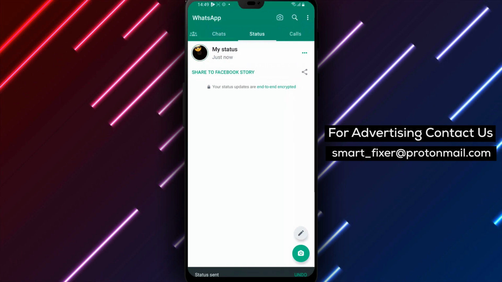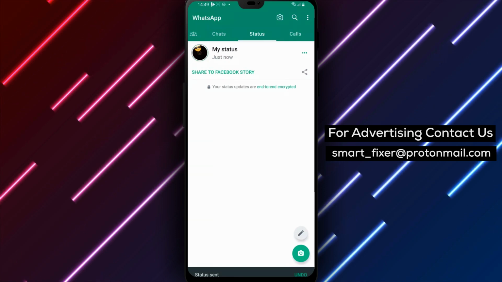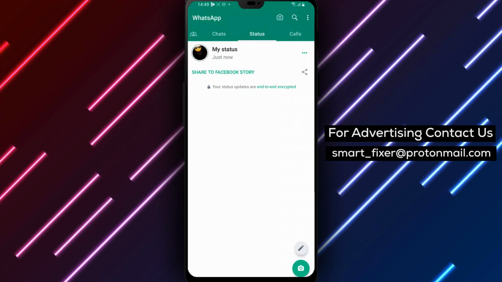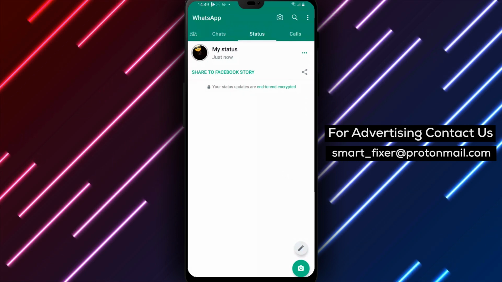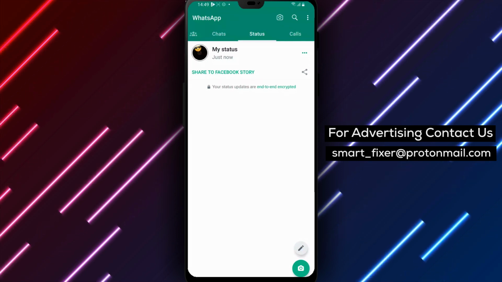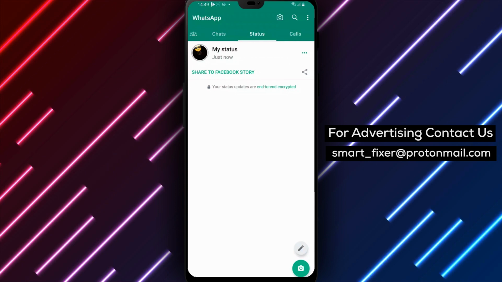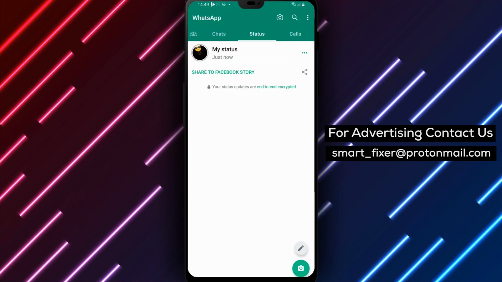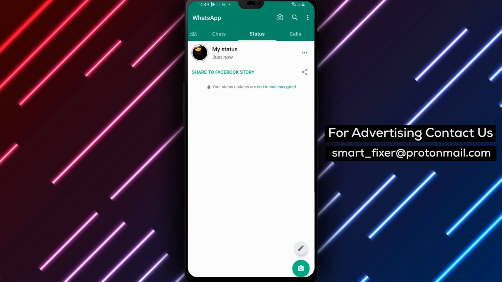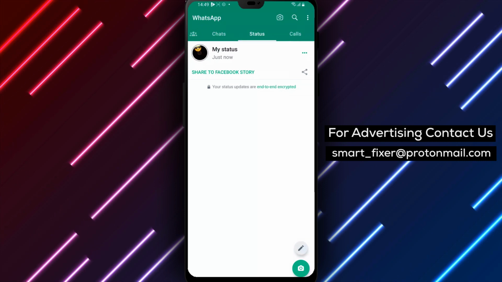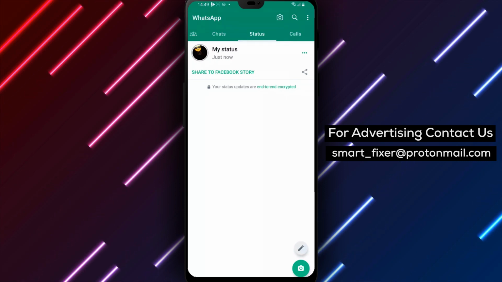It's worth noting that you can also add text to your status, in addition to emojis. To do so, simply tap on the AA icon in the editing tools and type in your message. You can customize the font, color, and size of your text as well. Adding emojis to your WhatsApp status is a quick and easy way to make it more expressive and fun.